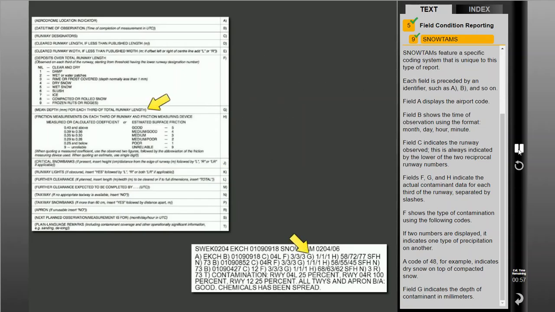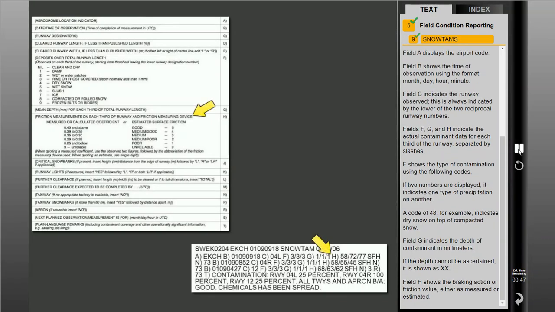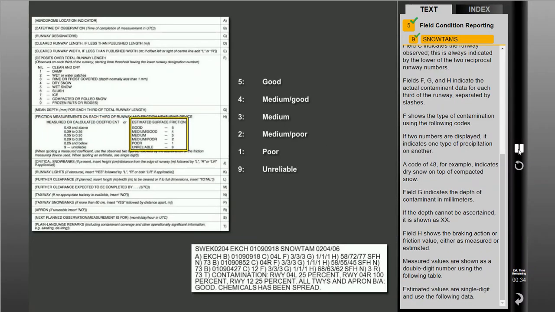Field G indicates the depth of contaminant in millimeters. If the depth cannot be ascertained, it is shown as a double X. Field H shows the braking action or friction value, either as measured or estimated. Measured values are shown as a double-digit number using the following table. Estimated values are single-digit and use the following data.